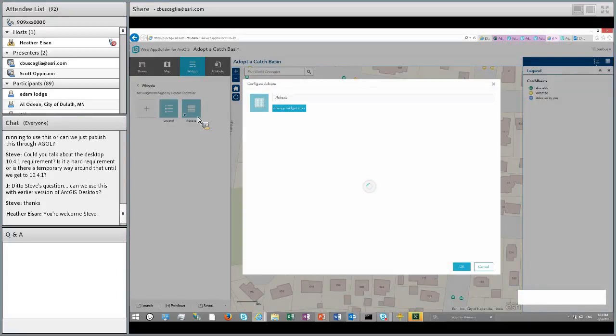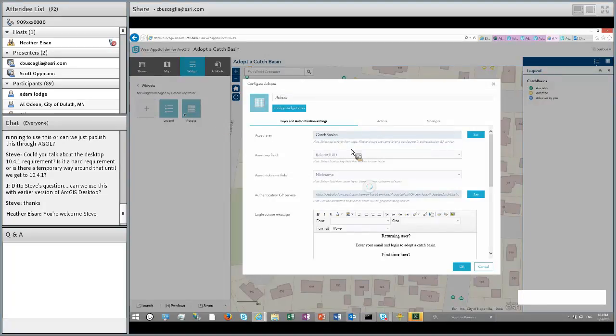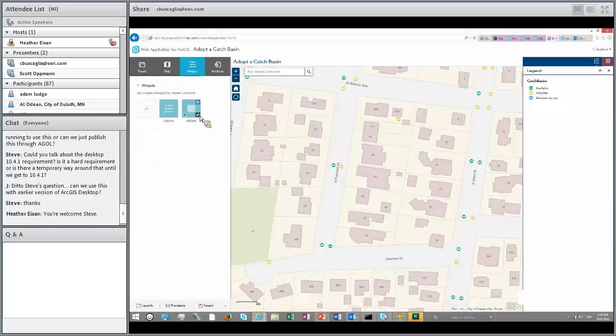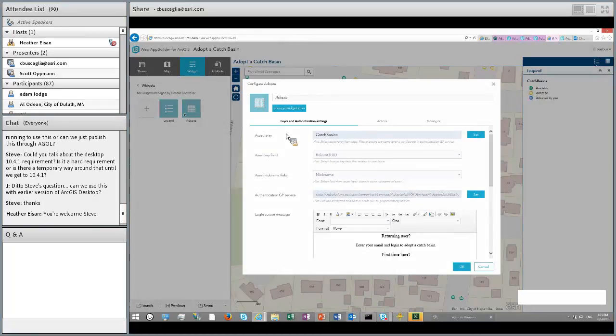So if I go to the little pencil there to configure the Adopta widget, it's going to ask me for a few things. The first being the asset layer. And the reason why it's showing me the name of an asset layer by default is because I've already specified, let me close this out real quick, the map that I want to use. So that kind of skipped over that. It's sort of important. The first step would be to choose the web map that has the asset layer in it, and then configure the Adopta widget. So that's step one. Step two is to configure the widget, and then choose the asset layer. So if by any chance you had multiple layers in that web map, it would actually show them here and make you set one of them. But in this case, there's one layer, so it's showing it there.